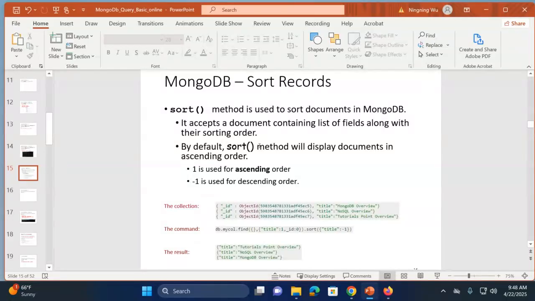Okay, the sort. When we query the relational database, we do have order by. Because the sample database we use is very small, we usually do not use the order by clause, because the result may be only one output.